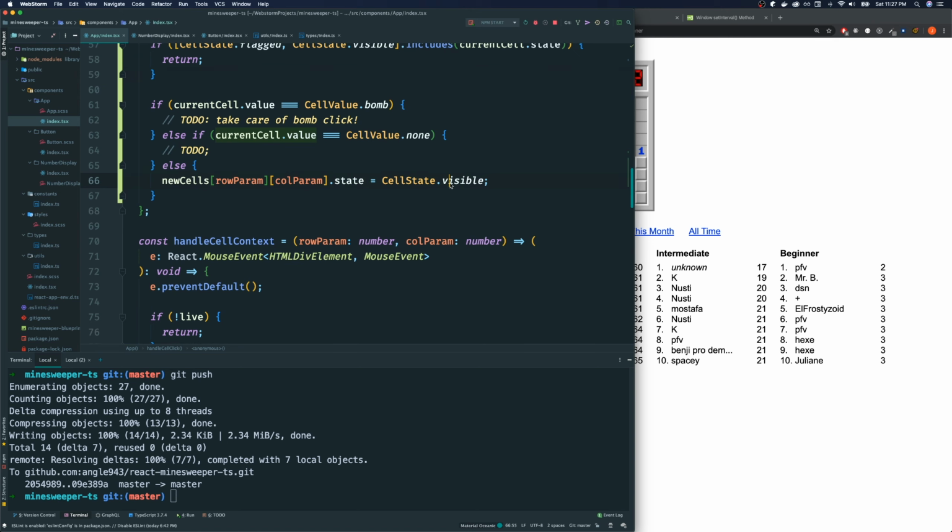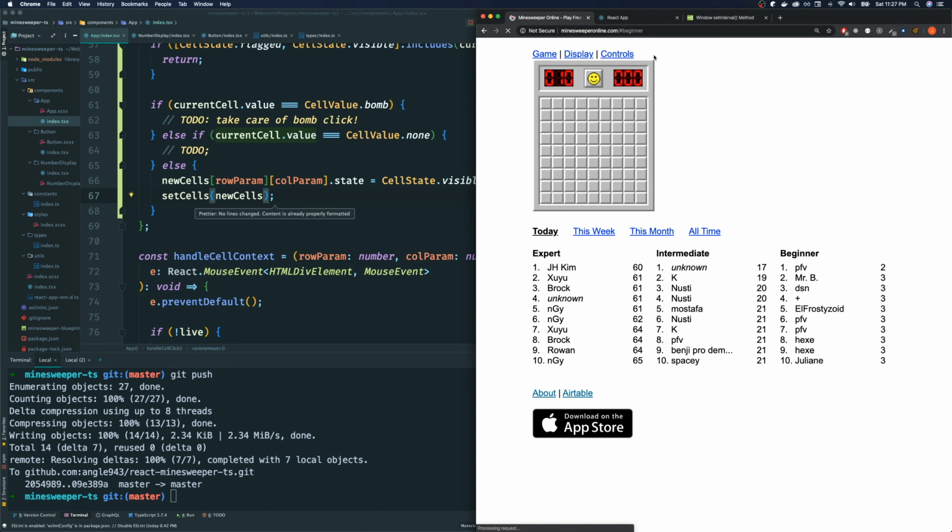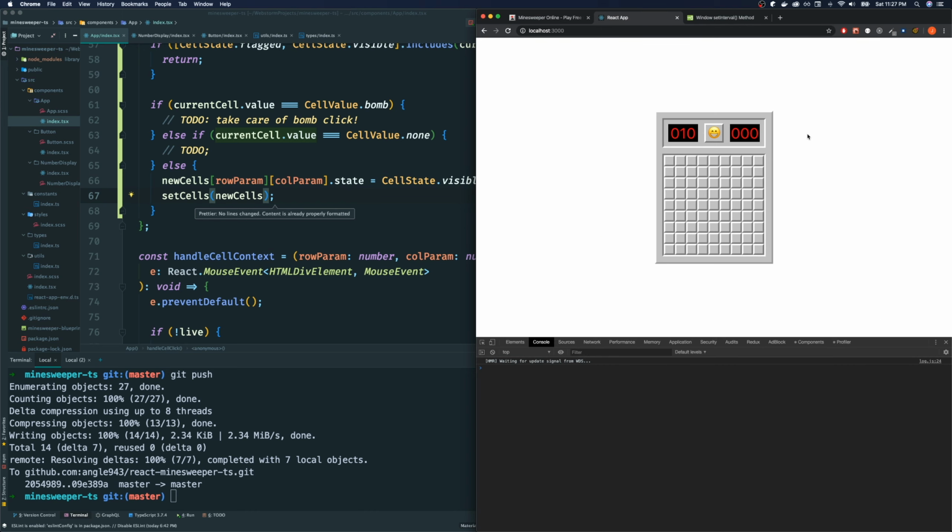So let's set this to visible. Remember, we just clicked on a number and we're going to set cells as new cells. I'm not sure how we can test this. We've got to hope that we click on a number. Yep, so that works. That doesn't work. And that works. That works. So that seems to work, and that is good.